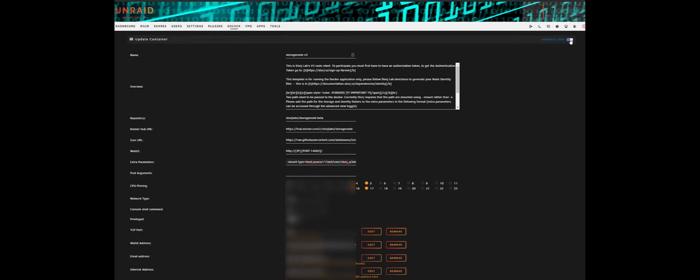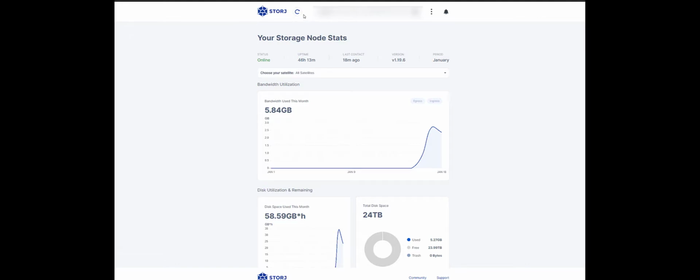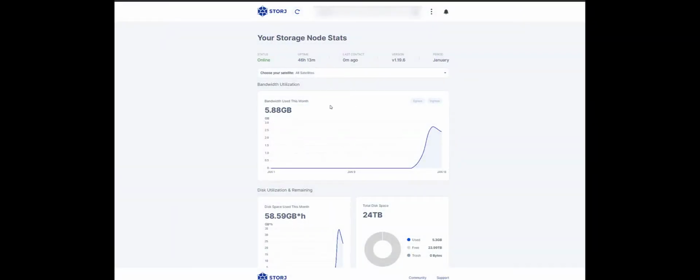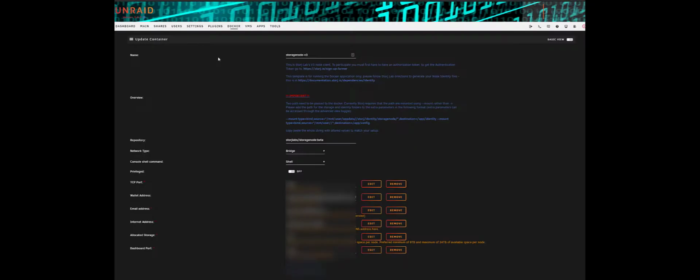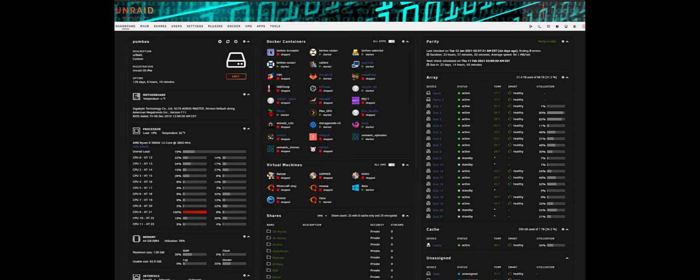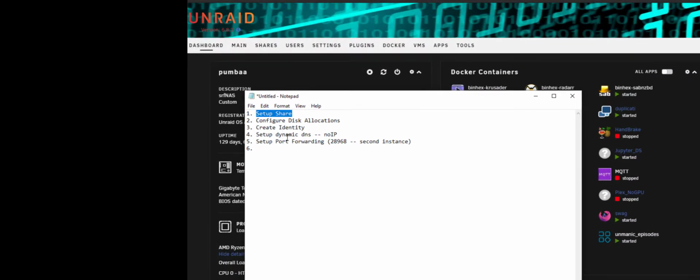Okay, so now that this is up and running, I have my storage dashboard here, and if I refresh it, I started a couple days ago, and it's been running, going through the vetting process still. So anyway, there's that. What I'm going to do is create a new Docker container. I already have my identities created, and these are the steps that we're going to follow here. We're going to set up the share. I'm going to have two nodes running, so I'm going to have a little bit different work going on here.